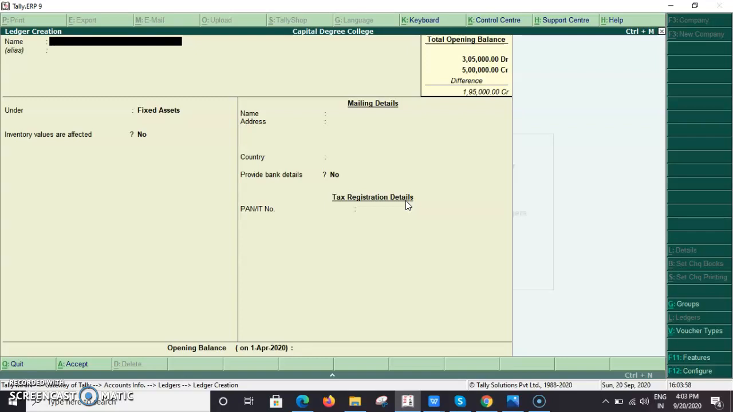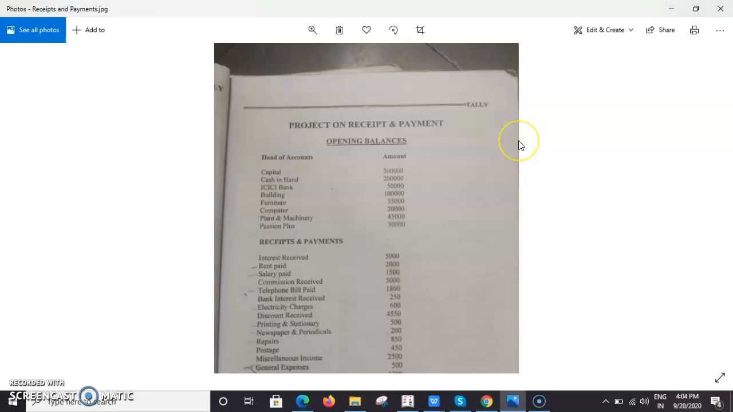If I want to see the previous one, I press page up, and page up and page down. If you see here, page up once. Furniture, I think I have not entered building. How much is the building amount? It is 1 lakh, 1,00,000. Save. There is still a difference of 95,000. That means computer 20, see here: 20 plus 30 is 50, 50 plus 40 is 90, 90 plus 5 is 95,000.